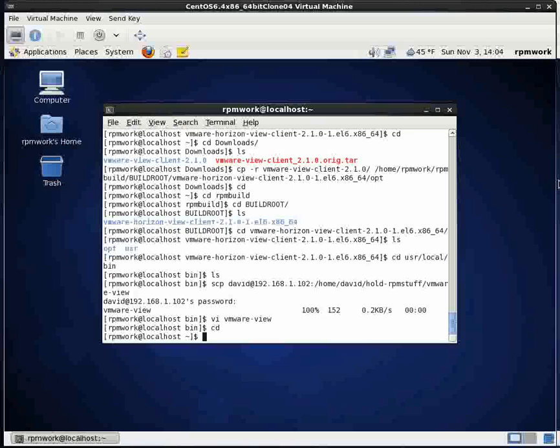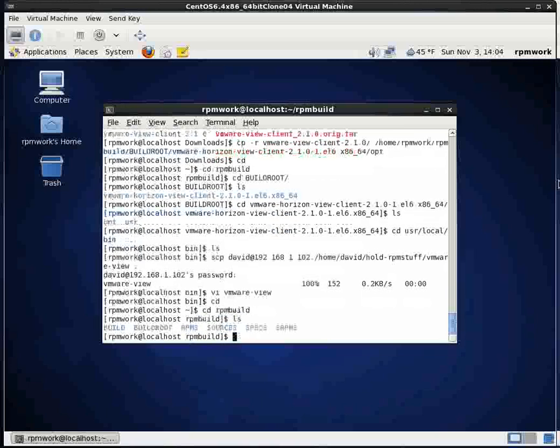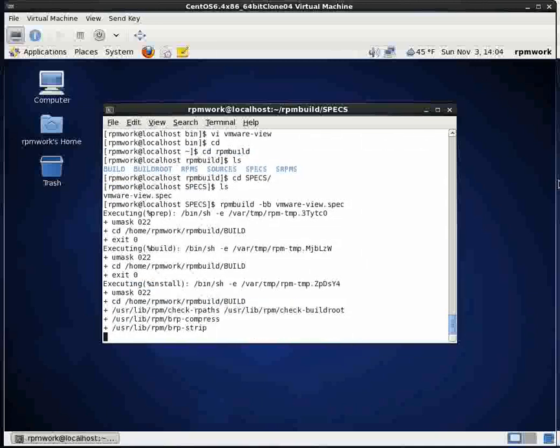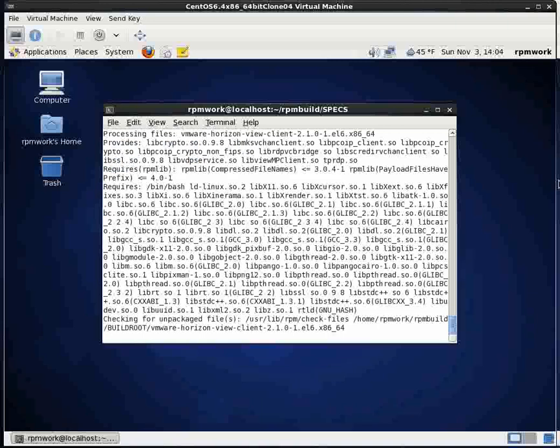RPM. So we're going to go back into rpmbuild, and then we'll rerun the spec file. And this should actually build the RPM, unless I've missed something.